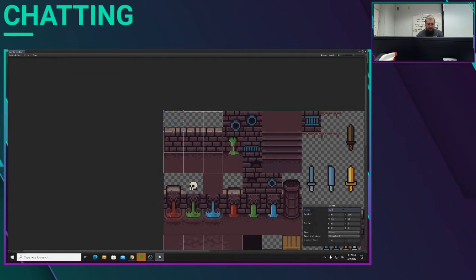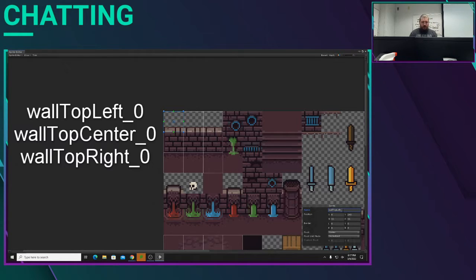wall top left _0. Which one is it called? Wall top left _0. You actually read it. So right here, wall top left _0.